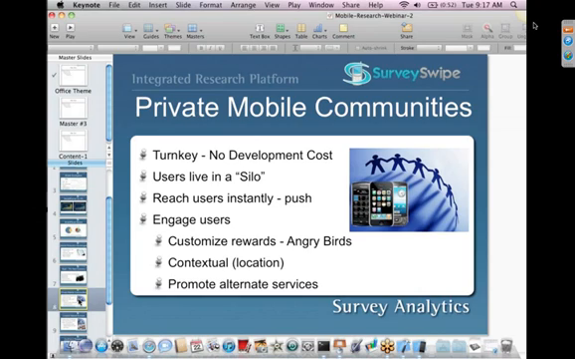Okay, take a survey, get a coupon, and so on and so forth. So is that a research exercise or is that a marketing exercise? Well, kind of both, really.